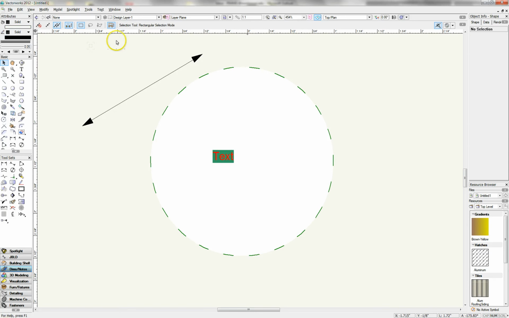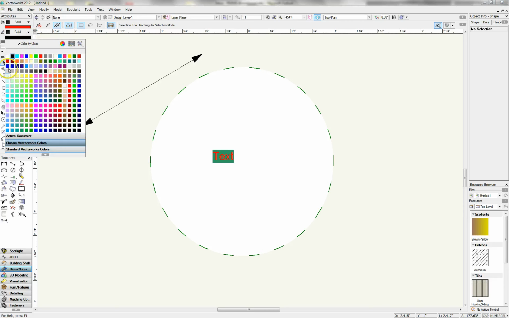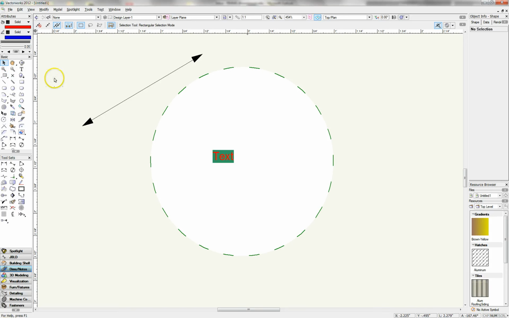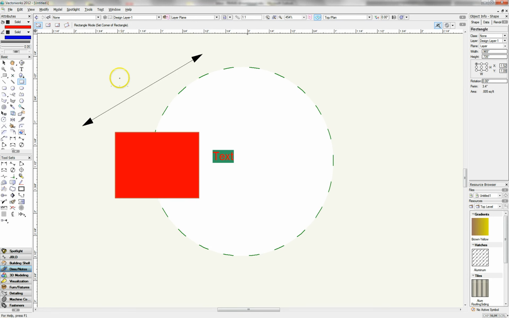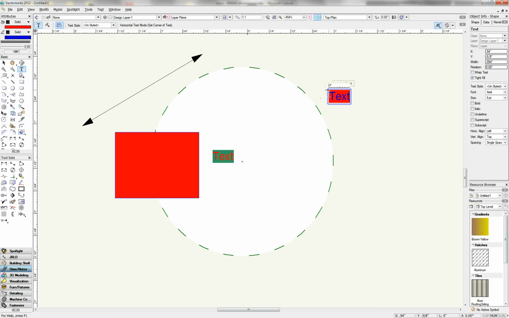If you wish to select attributes and make them the default, and what that means is, if you set something the default, it will always be that until you change it. So let's say I want to make the default fill red, and I want the default line color to be blue. So now I don't have anything selected. Now if I draw a rectangle, it's red and blue. If I draw text, that should be red and blue as well. Right there. Okay? So that's how you set defaults.